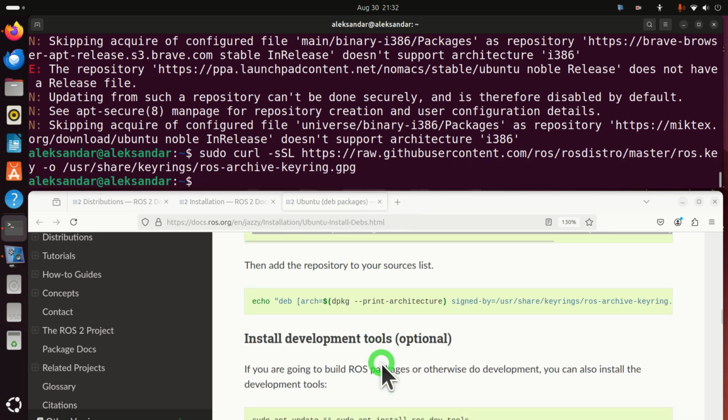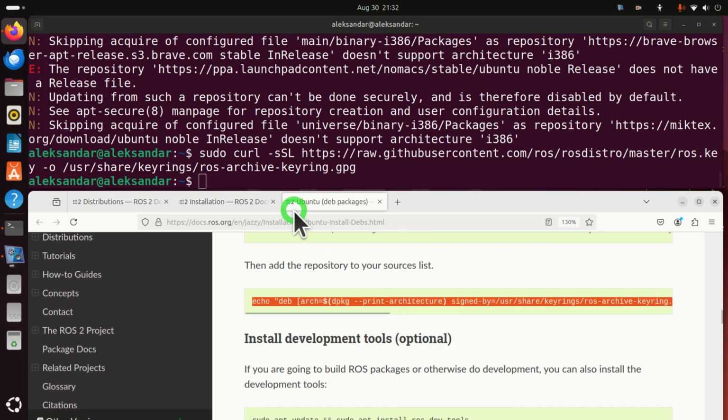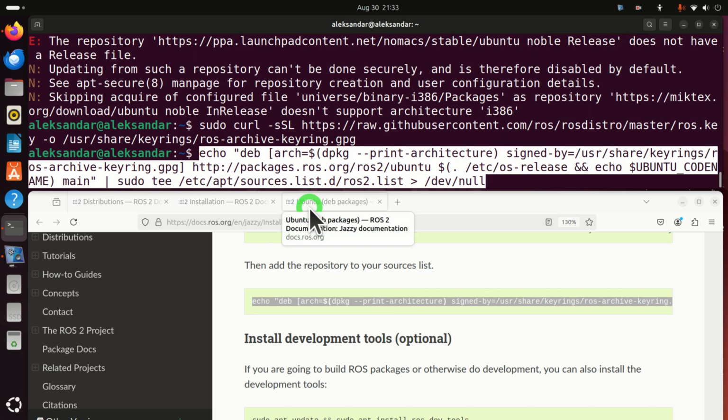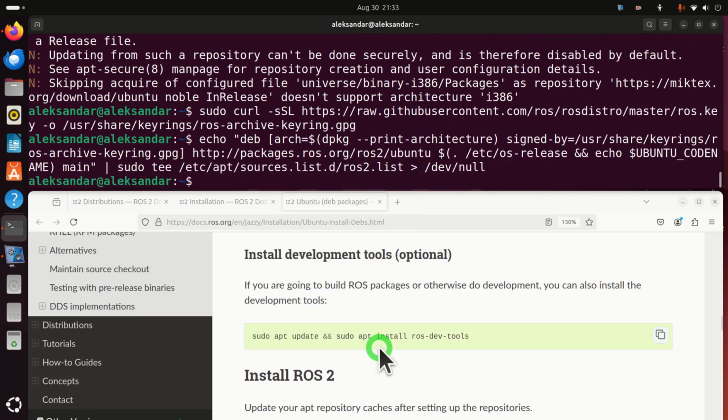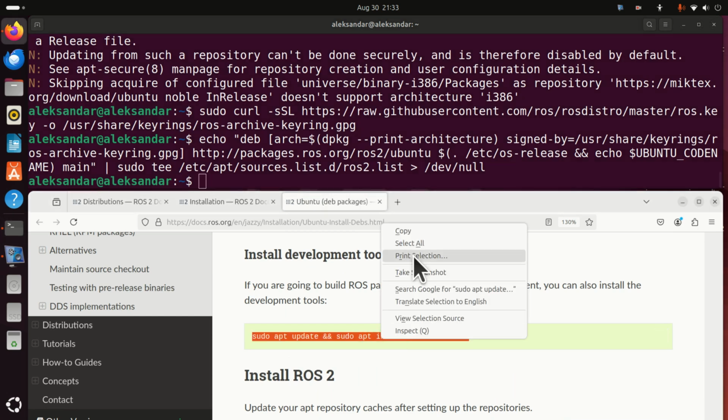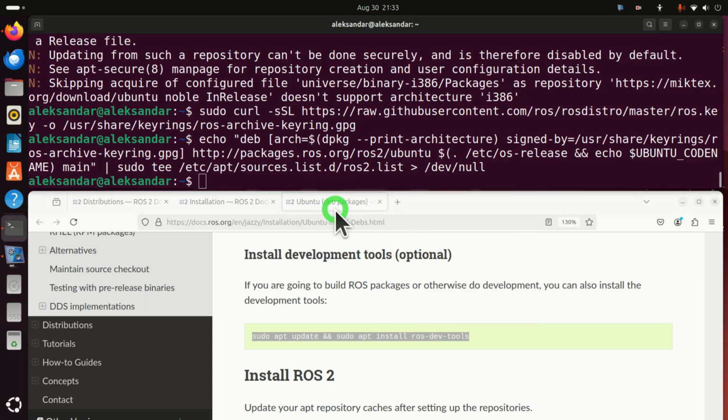Okay, next we need to add the repository to the sources list. So let's execute this command. Next, we need to install development tools. I suggest that you also do this, although this is an optional thing. However, let's do it.